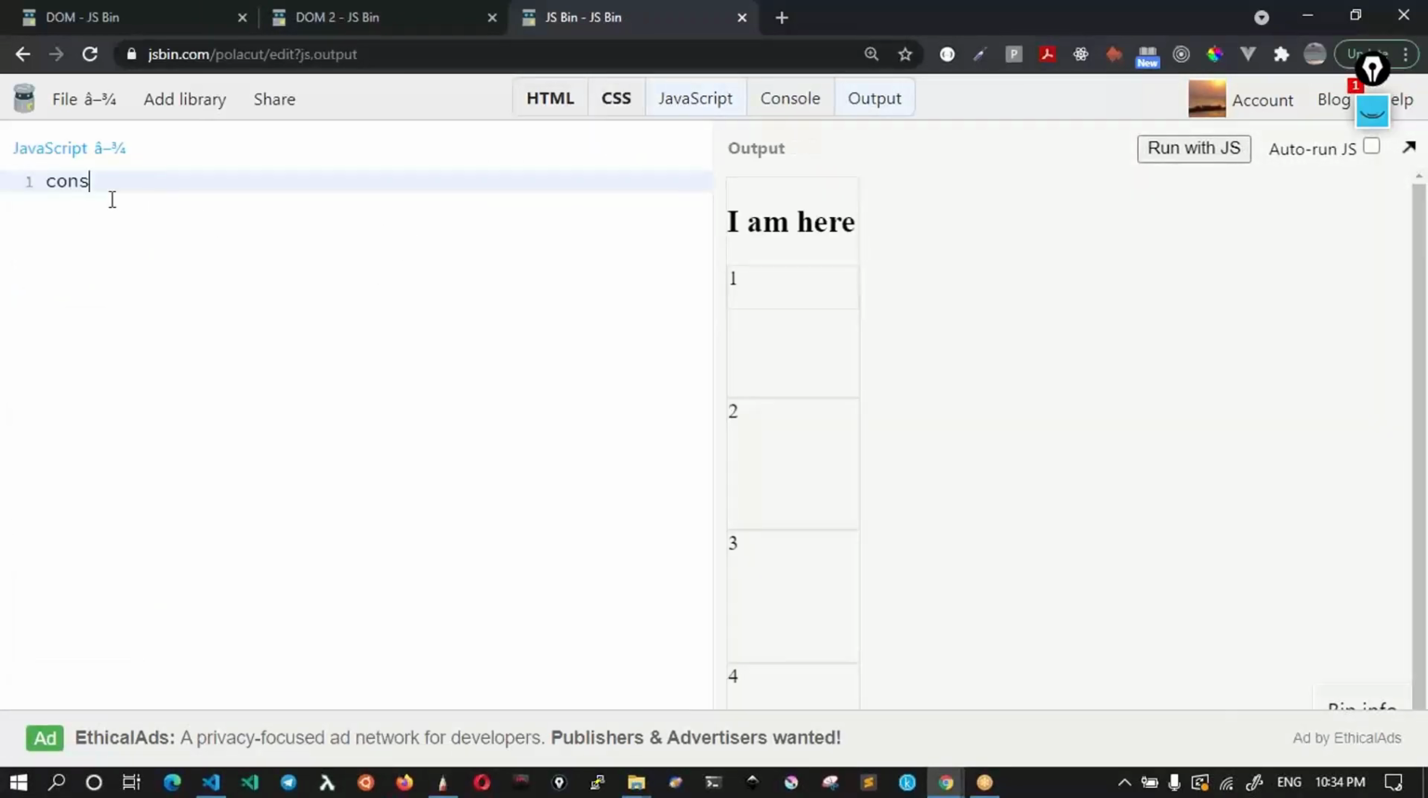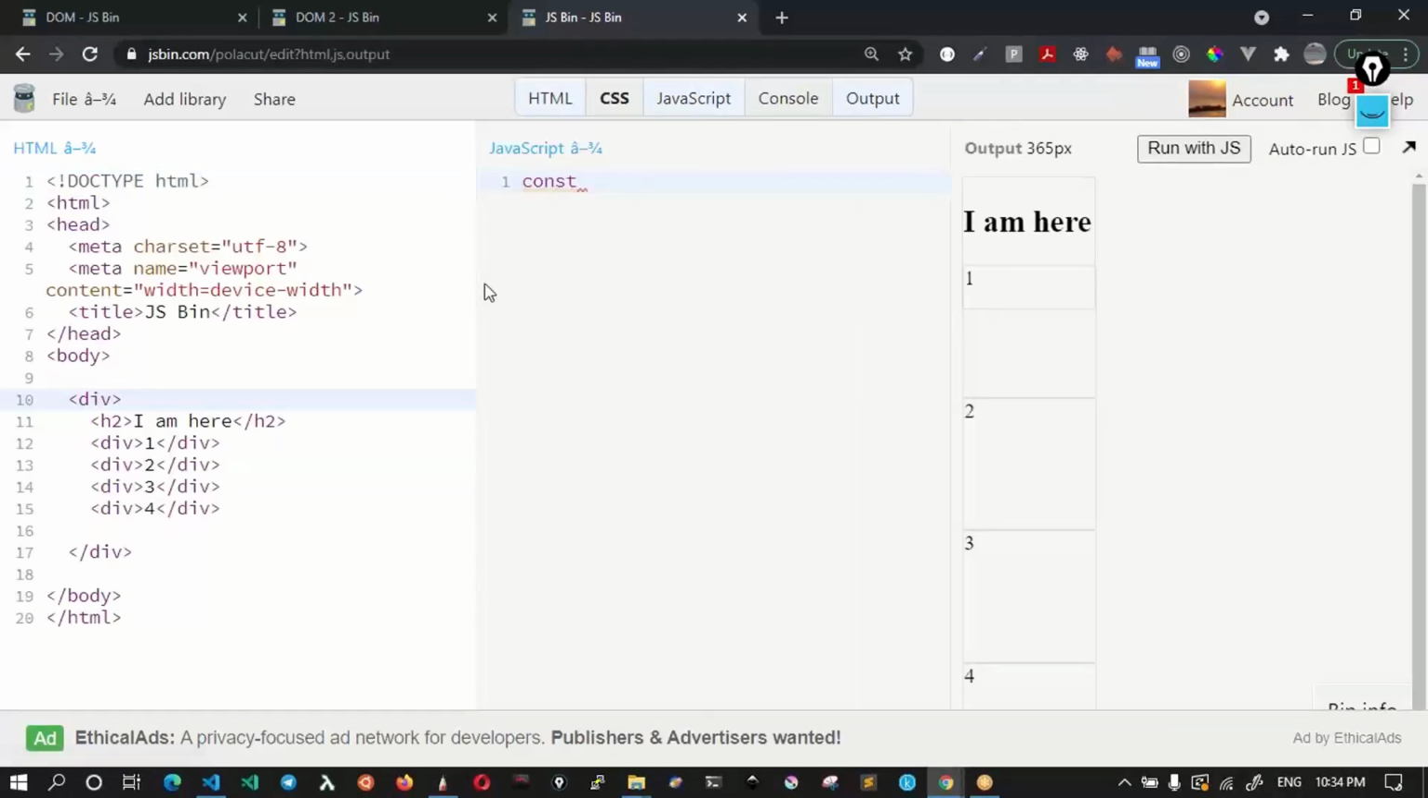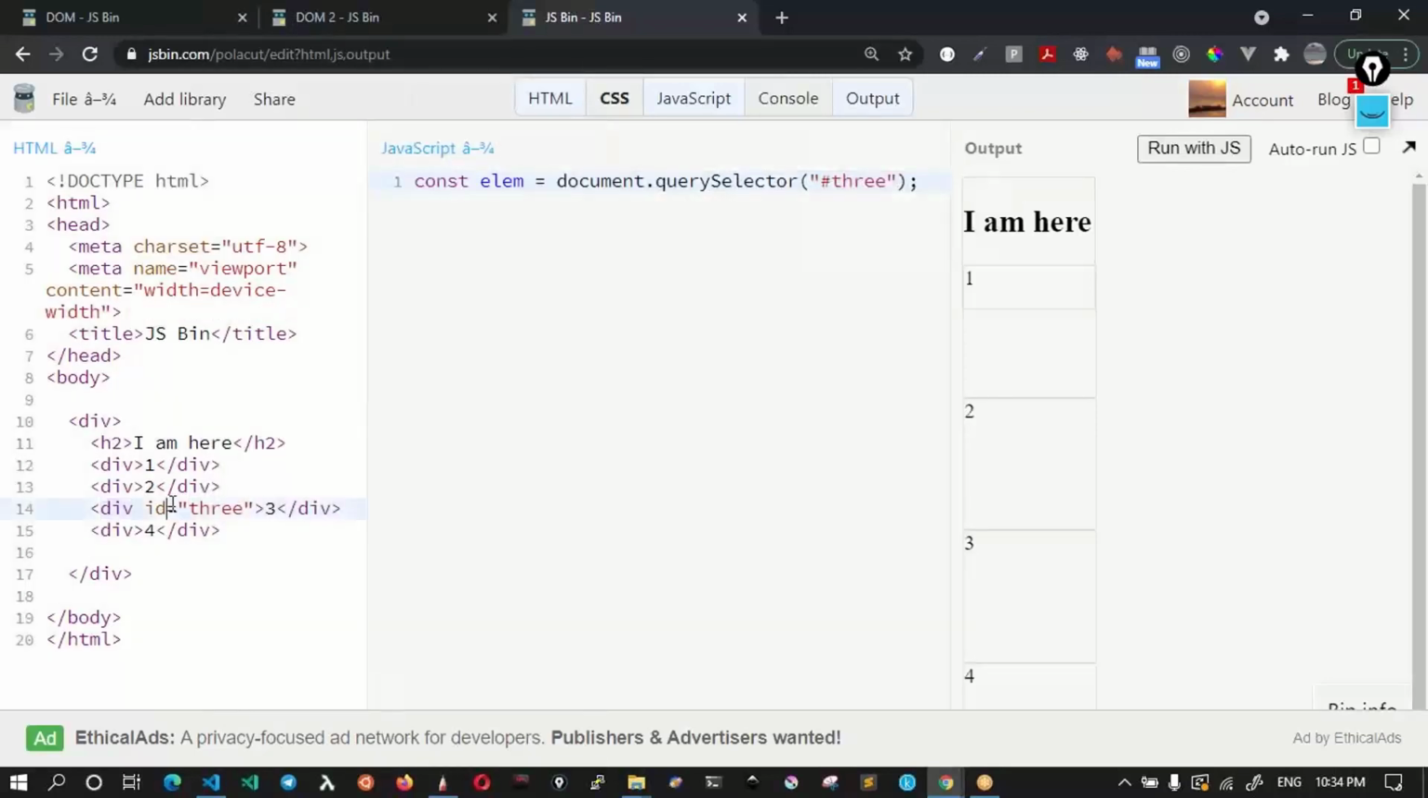So here I'll say const. Let me decide which div I would want to get. I'm just taking a random div here, ID equal to 3, just to show you. I'll say element equal to document.querySelector('3'). We are grabbing this div with an ID of 3. That means wherever I move the mouse here, right?